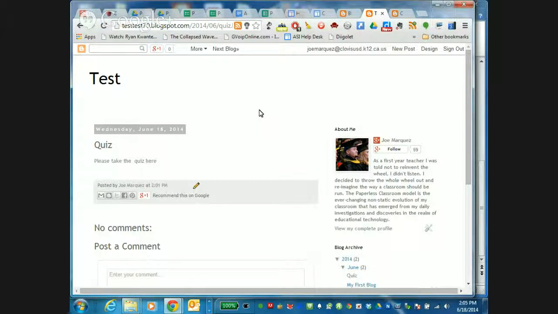So you'd want to actually open up a new tab for me. And then right here, type in testtest70.blogspot.com. So it'll be right there.